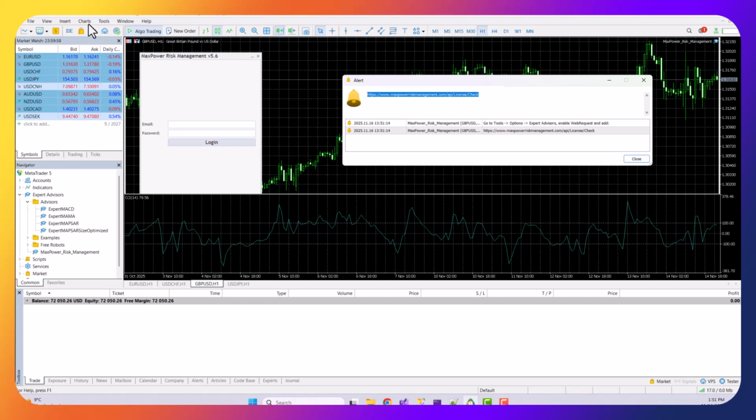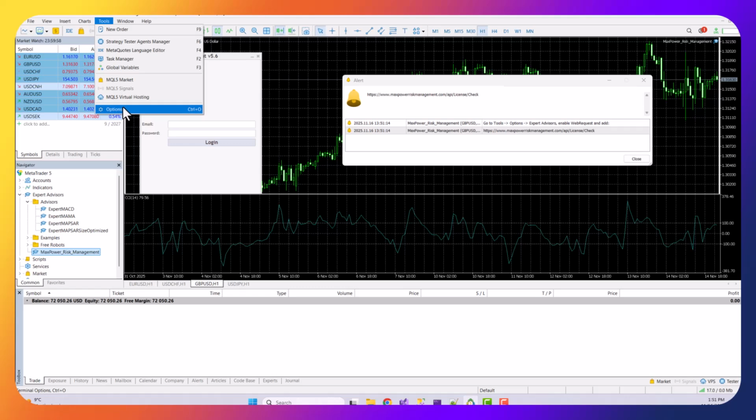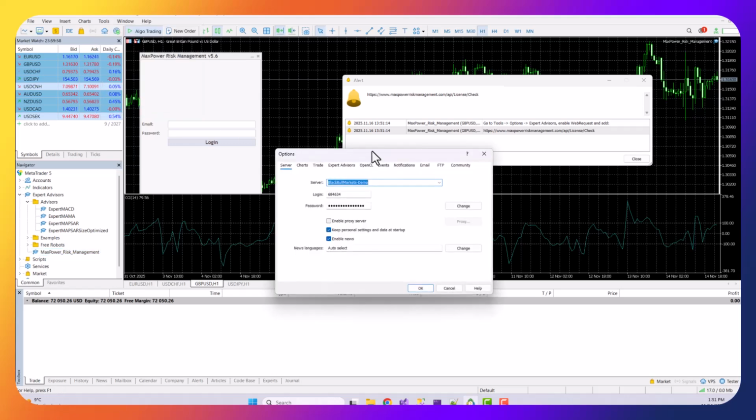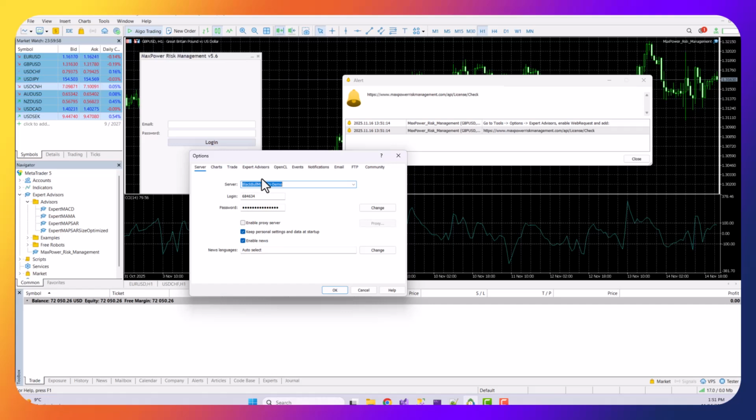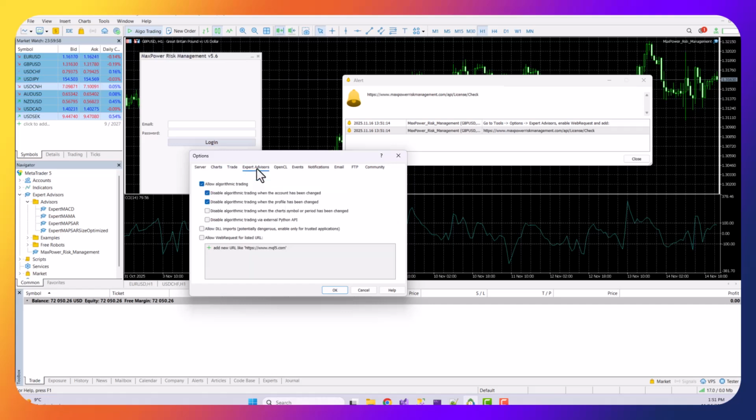Now we go to Tools, Options. We go to the Expert Advisors tab. We can disable these two checkboxes. We will enable Allow DLL imports and allow web requests for listed URLs. And now we will add the reference from the initial alert.